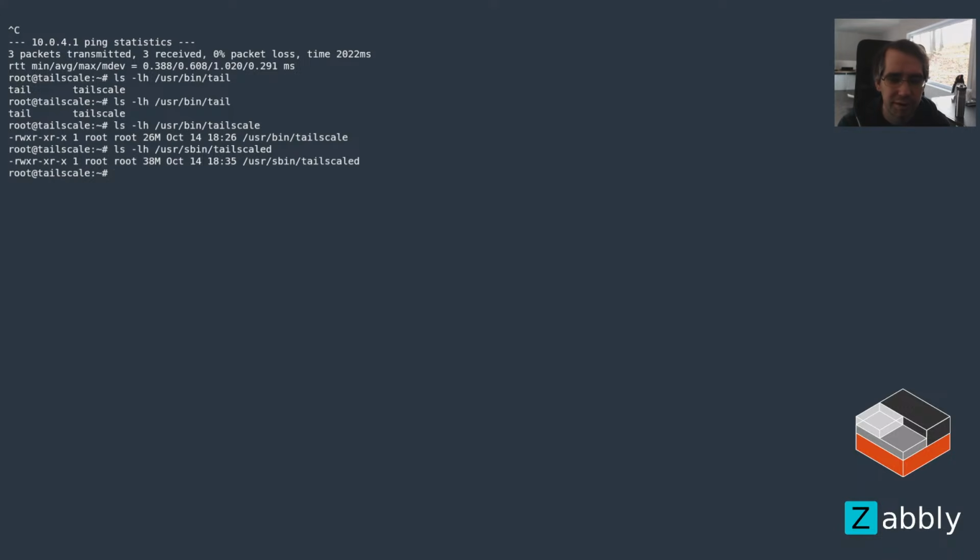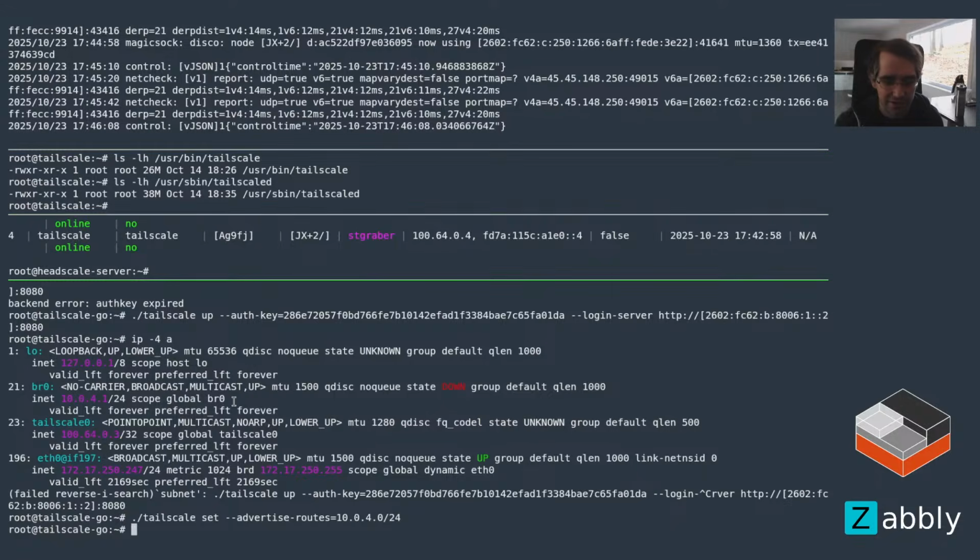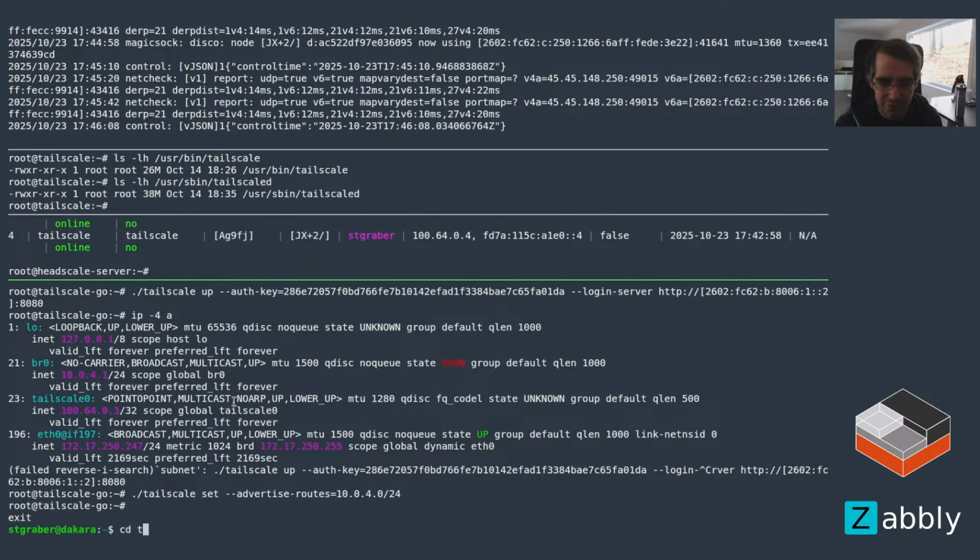What is that, 64 megs? Yeah, 64 megs. That's way too much. Thankfully, they have a way to create smaller builds. So that's what I was playing out again last night.